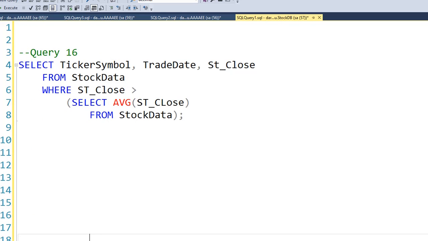This query, query number 16, is taking a different direction than the several joins that we've just done. This one is a subquery, and it's the kind of subquery that has to be a subquery. It can't be done in a join or another way. The question that would elicit this query is: please return the ticker symbol, the trade date, the closing price of the stock, and only do so for those closing prices that are above the average.